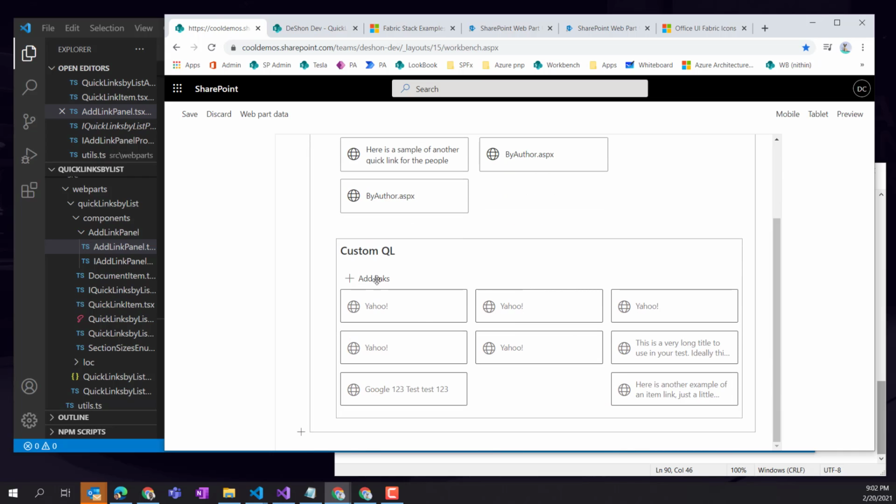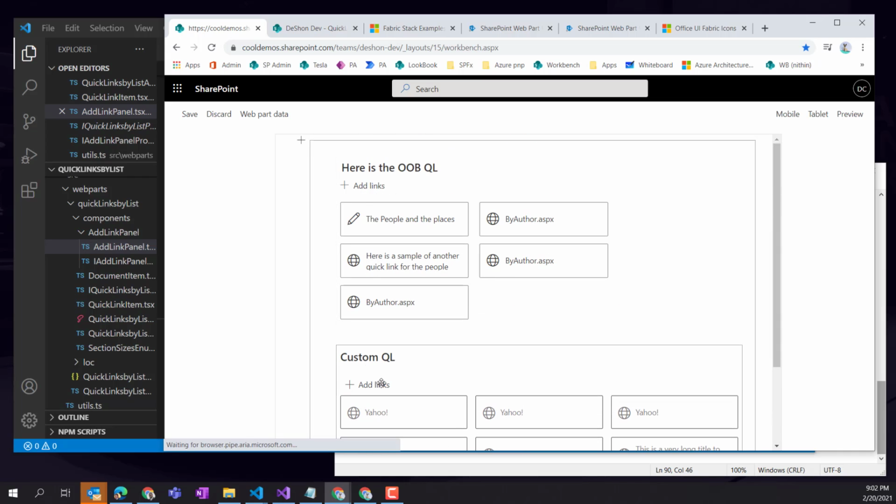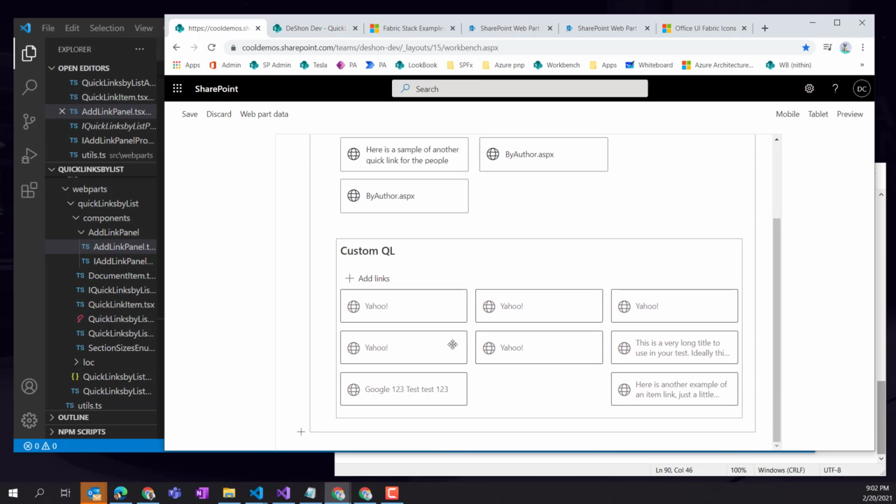All right, so there we go, add links. So we're matching, our margins are out of whack, but I'm not going to worry about that. We're going to fix that once we fix this gap item here as well.